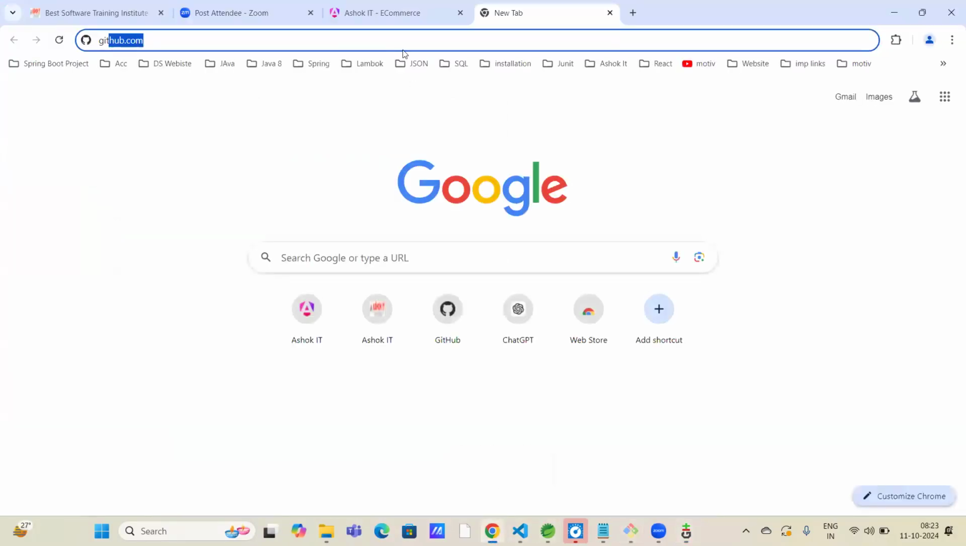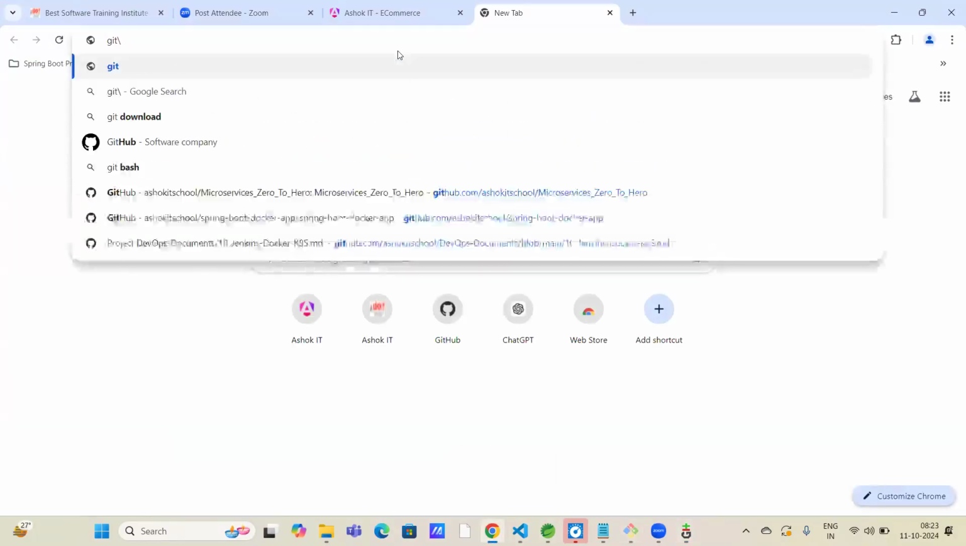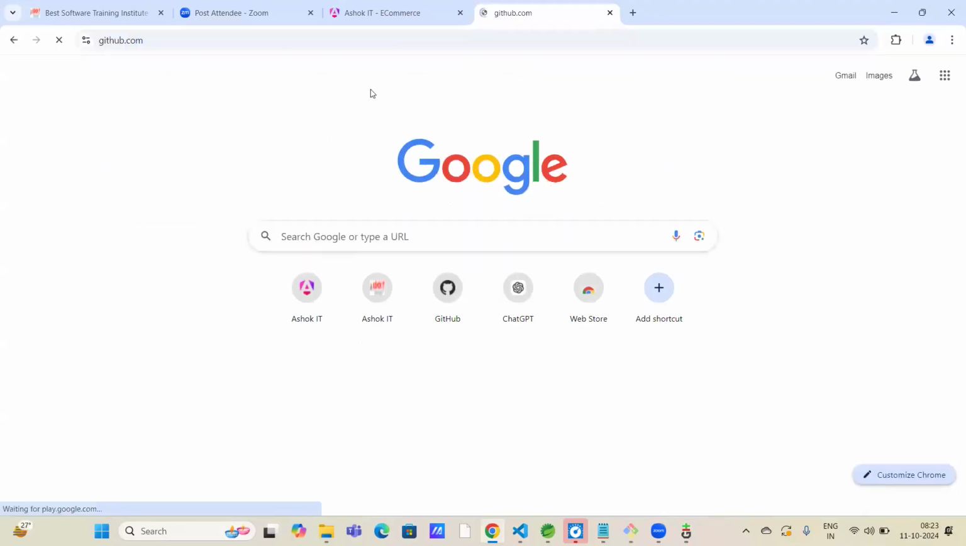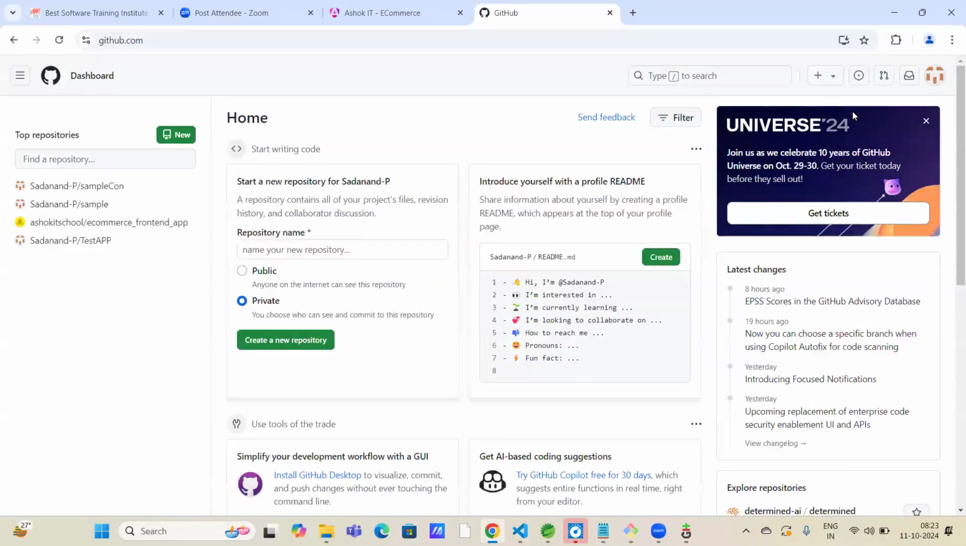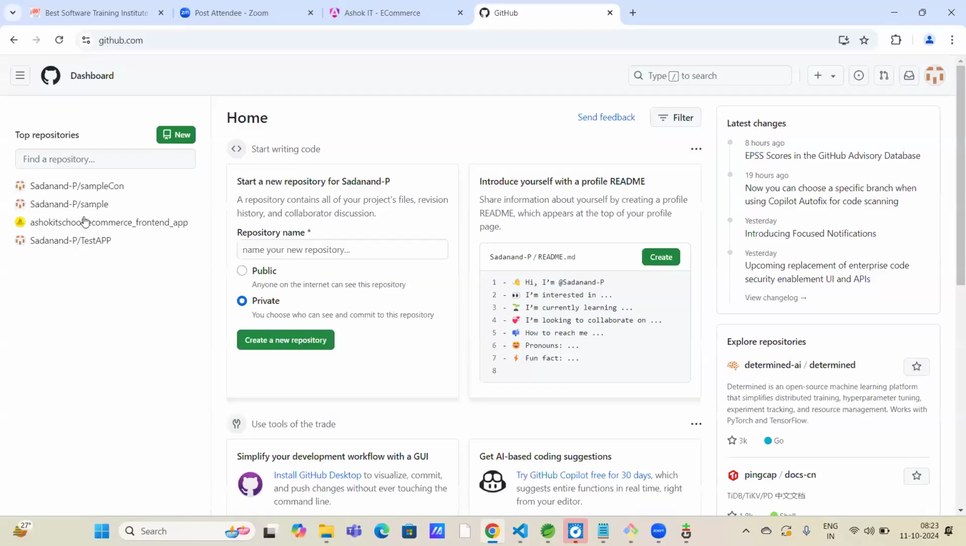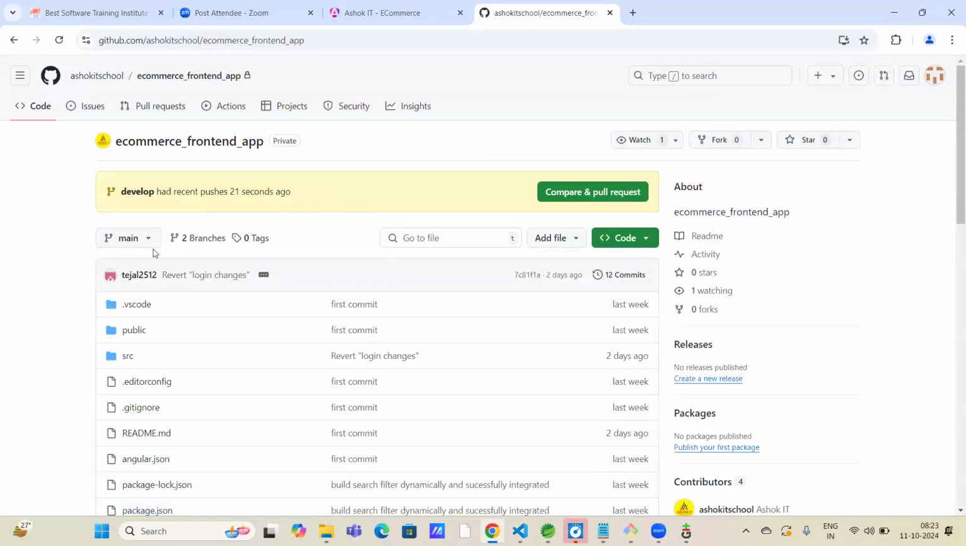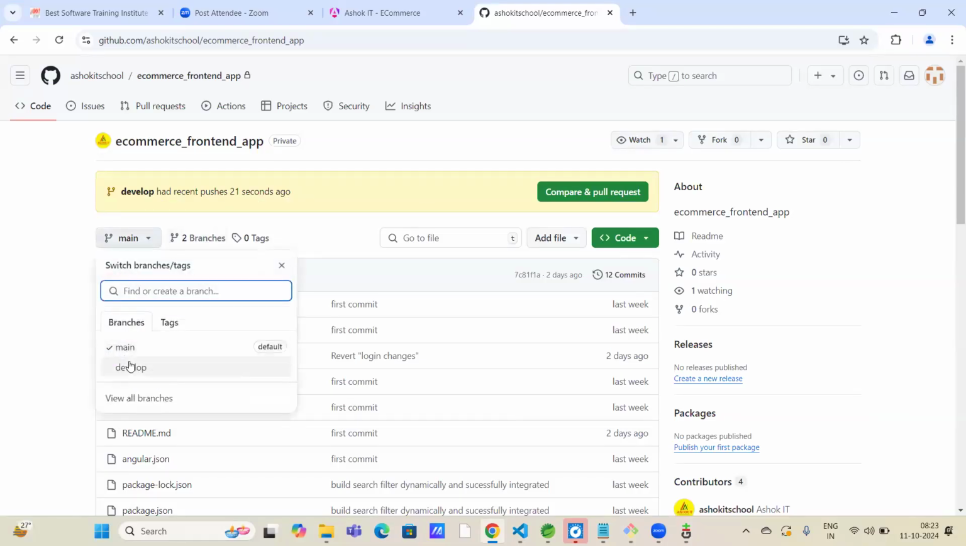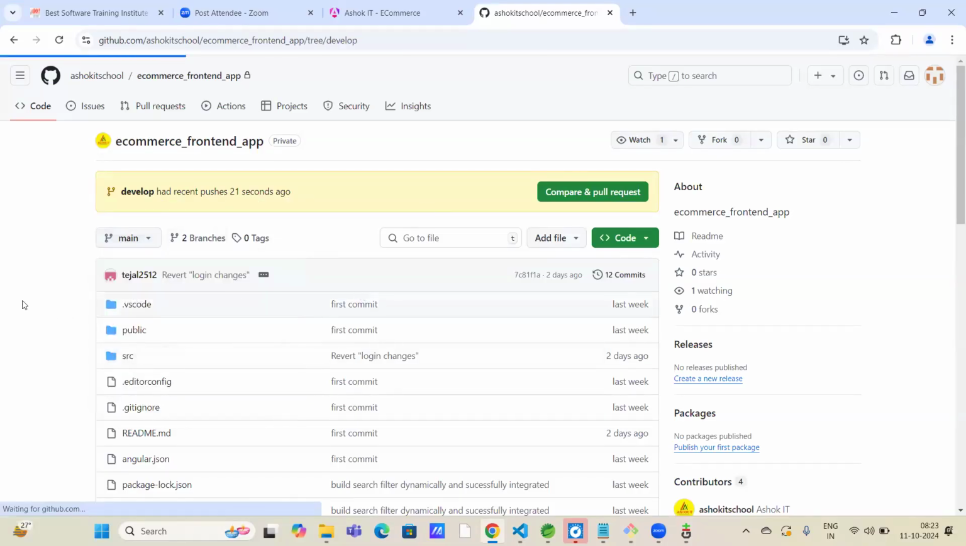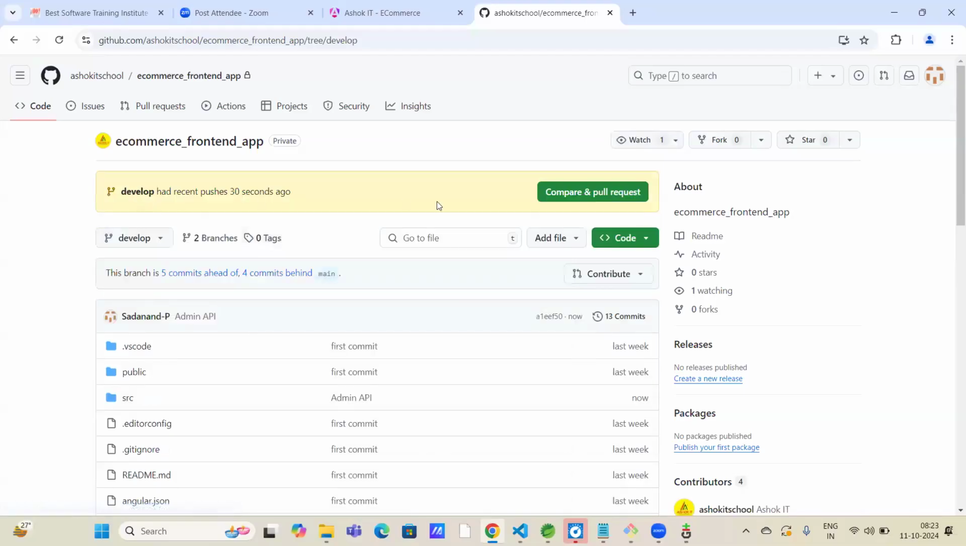So you're on the browser? Yeah, browser. E-commerce front end. Develop branch. Select the branch name as develop. Now you see your commit, admin API. Yeah, your push is available. Okay. You can close your screen share.